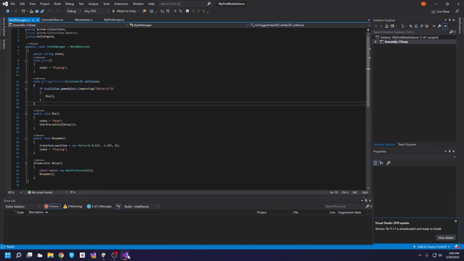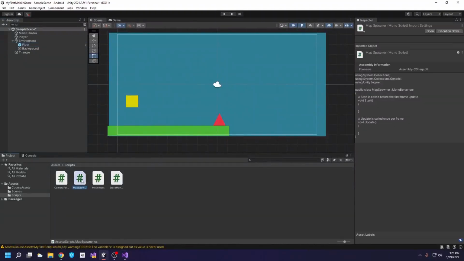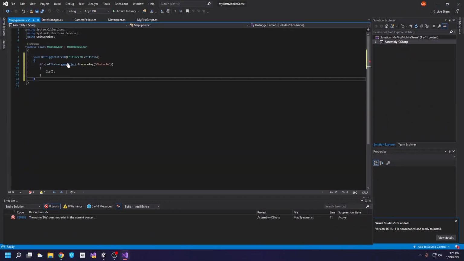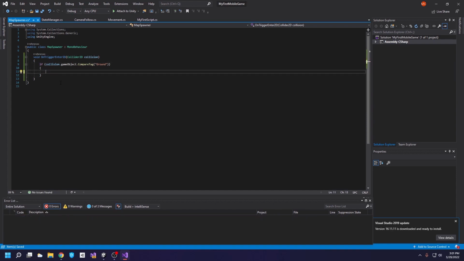Copy it. Then I'm going to open up my new script, the map spawner script. I'm going to delete these and put it there, void OnTriggerEnter2D. The only thing I'm going to do over here is change this tag from obstacle to ground. You'll remember that was the tag we made for the ground earlier. And I'm going to delete this procedure and replace it with my instantiate procedure, which I'm going to make in a second.